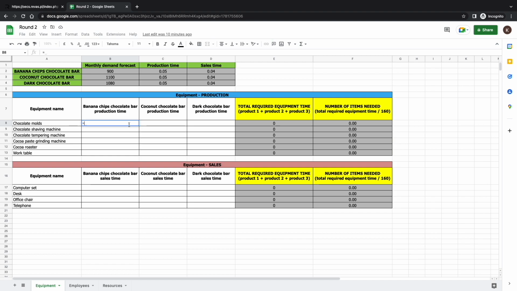Let's see how it looks in practice with my banana chips chocolate bars. I need 6 types of production machines. I want to manufacture 900 banana chips chocolate bars, and it will take my employee 0.05 hours to produce each of them. We already know that the employee occupies the machine at 100% when they are using it, so each machine will be occupied for 45 hours. This is calculated as 900 bars times 0.05 hours.